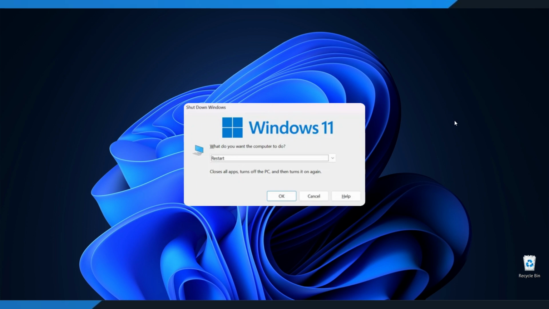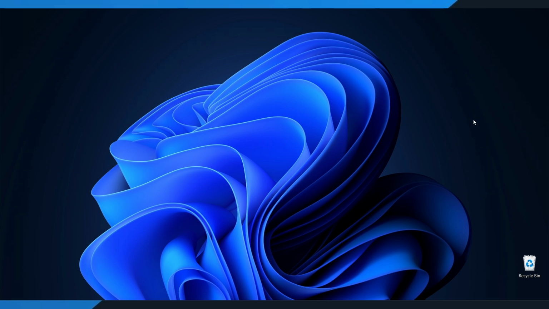Now, restart your PC. After your computer restarts, launch Roblox again and the unexpected error should be gone. And that's it. After completing these steps, your "Roblox has encountered an unexpected error" should be fixed.